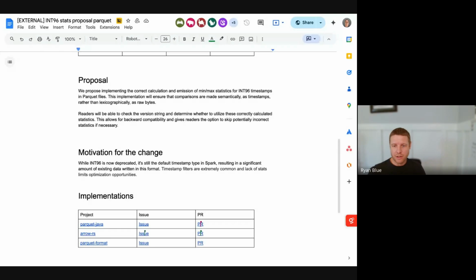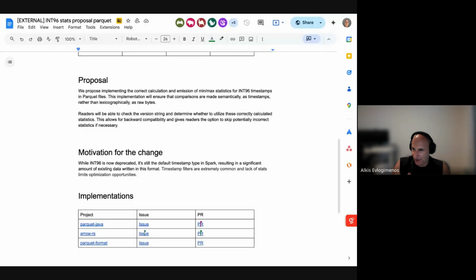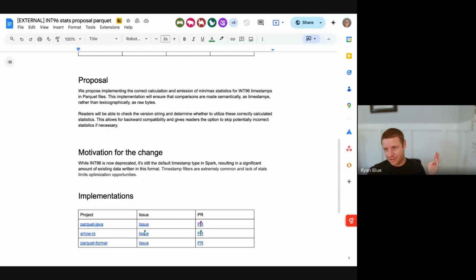So the problem is that the type-defined order, I believe, is undefined today. Then let's introduce something where we can determine, for this file, did we use the ordering that we intend, that we want, or did we use some other ordering? Because the fact that arrow-rs produces incorrect stats, right? We need to be able to detect that we have correct stats somehow.